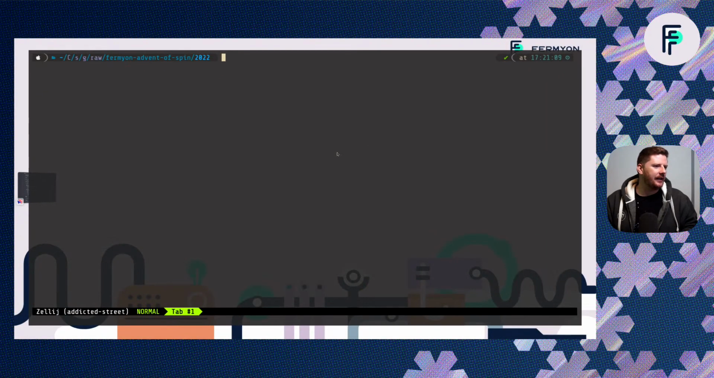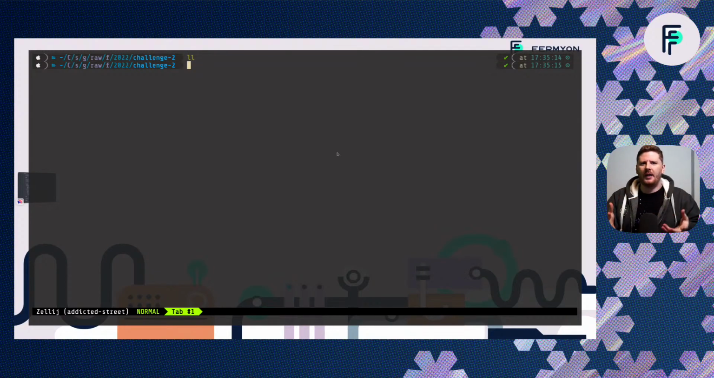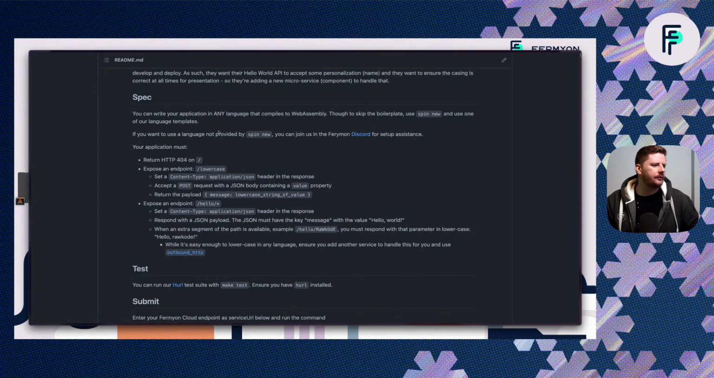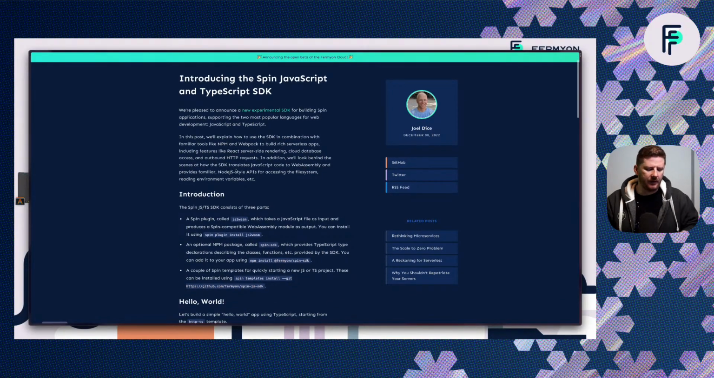Let's dive into this then. So I have Challenge 1 here. What we're going to do is create Challenge 2. I'm going to go to Challenge 2 and we're going to start from scratch because I want to play with this new TypeScript SDK. Now, I do have the article from the Fermion website here, which tells us everything that we need to know.